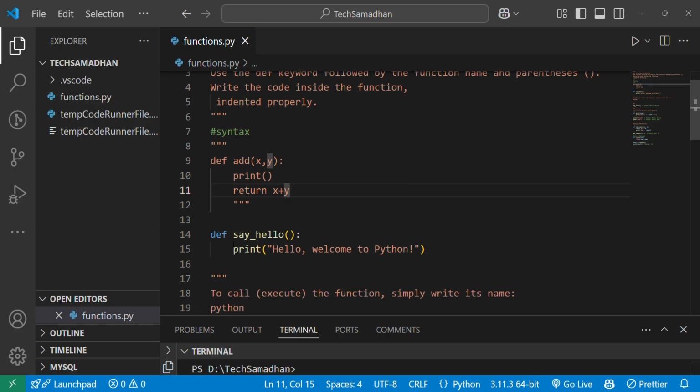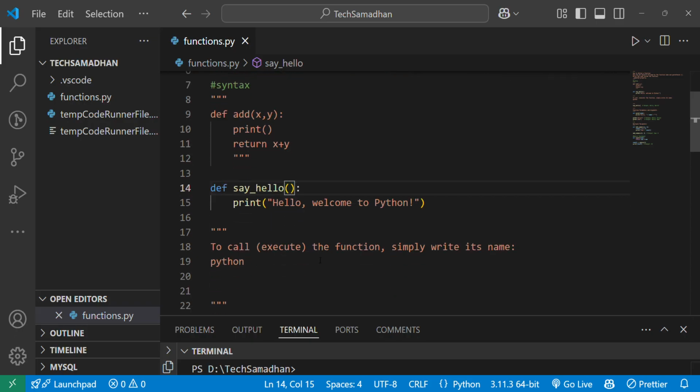Here is one example. You can see say_hello is the function name. Here there are no parameters. We can call x and y parameters, but here no parameters are passed, and we'll print hello world. So here we created a function named say_hello that prints a welcome message: Hello, welcome to Python. We use the def keyword followed by the function name and parentheses. This is the syntax. Write the code inside the function and indent it properly.